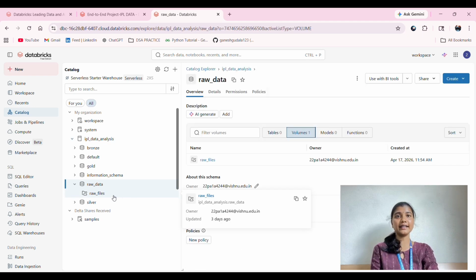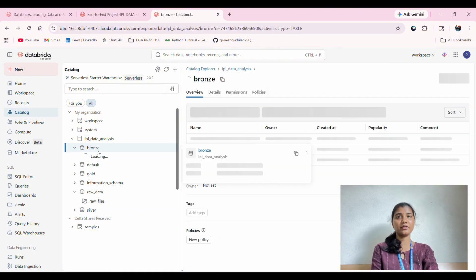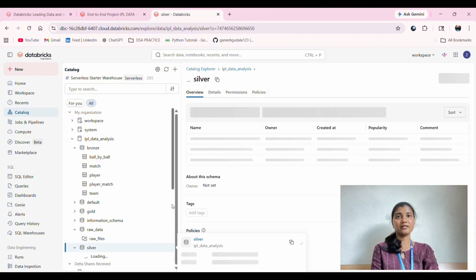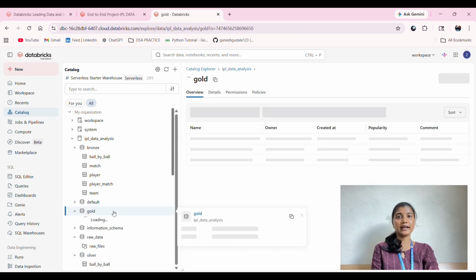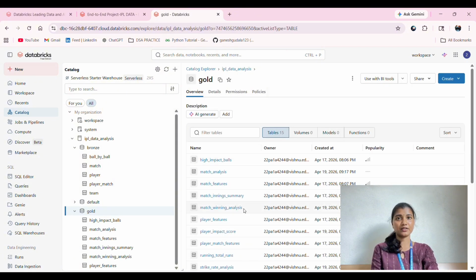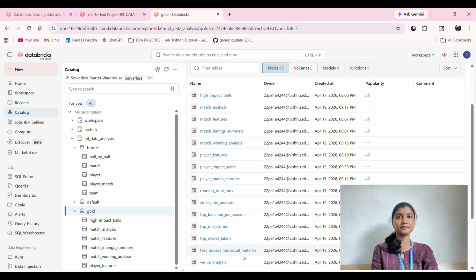We followed a 3-layer lakehouse architecture. The first one is the bronze layer, which stores raw data as it is, with no major transformations, maintaining original data for reliability. Next is the silver layer: data cleaning and pre-processing, handling missing values, structuring and joining datasets. And the last one is the gold layer: performing analysis, creating aggregated metrics, generating insights and visualizations. This layered approach ensures data quality and scalability.